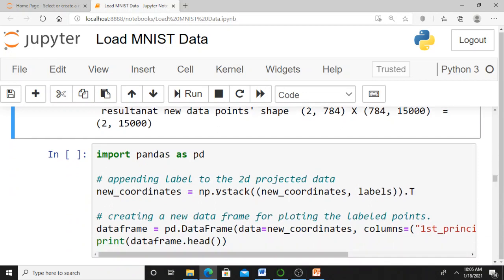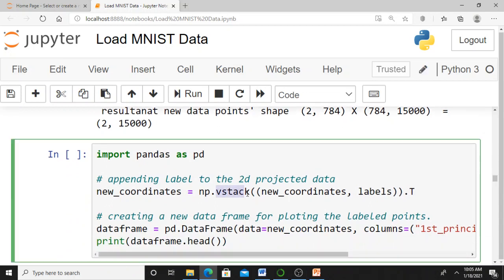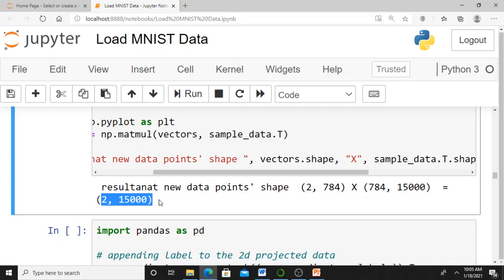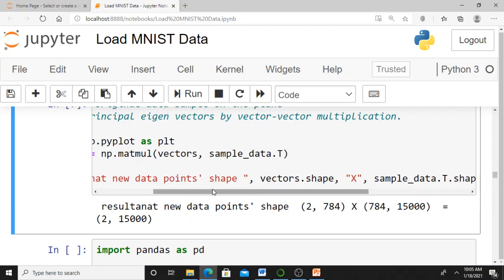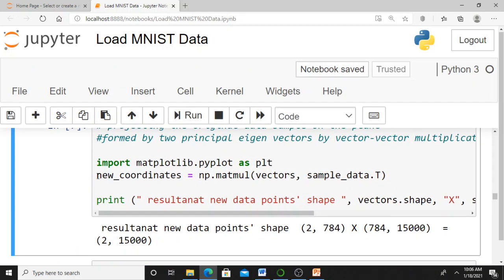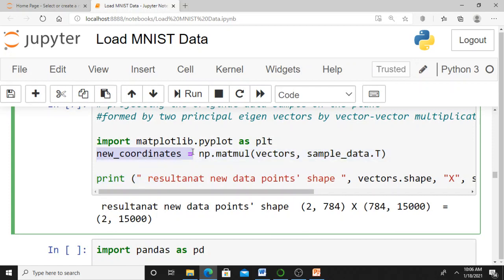There is something like the vstack function. vstack means vertical stack function. Now this 2 by 15,000 is the order of my resultant matrix. This 784 dimensions is converted into 2 dimensions. This particular matrix gets stored in a variable known as new_coordinates. Just see, this is new_coordinates whose size is 2 by 15,000.